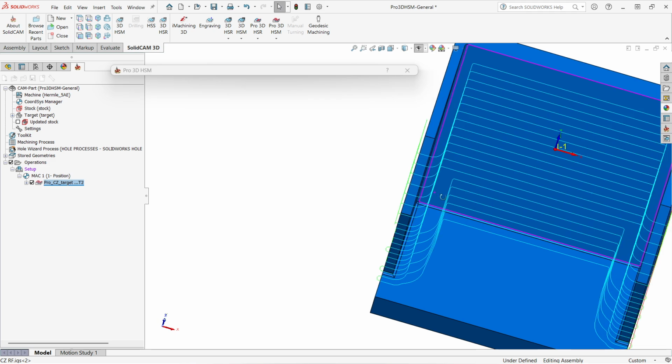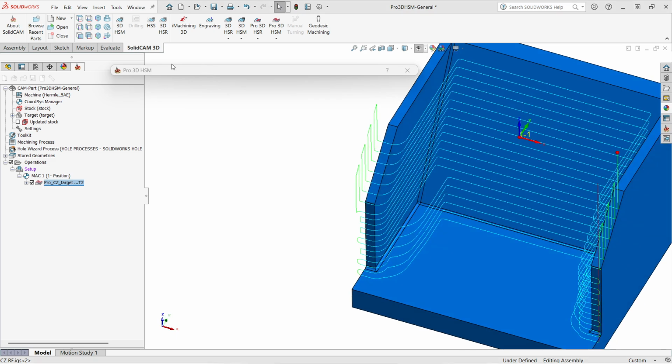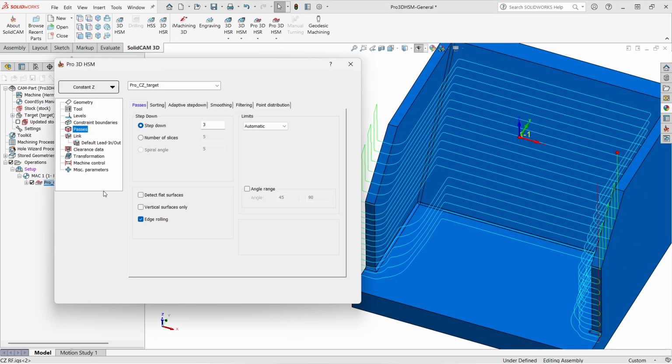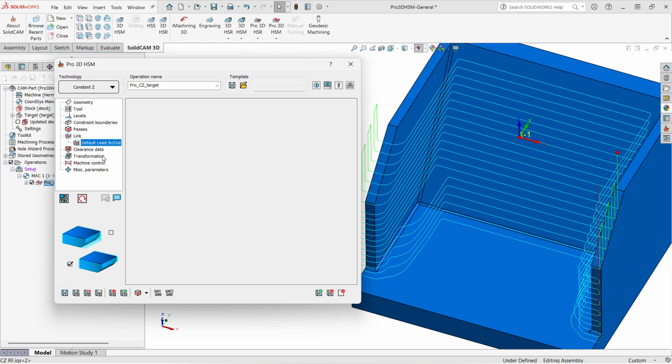Okay, so that is because if you go to clearance data page, we have clearances for each tool element of the tool assembly. So we asked SolidCAM to keep the 1 mm arbor clearance to the arbor and to keep arbor stay away from the surface by 1 mm basically.